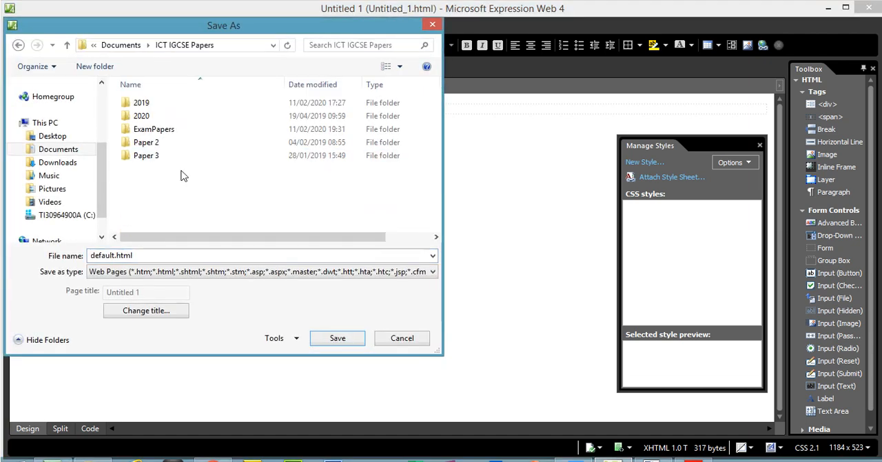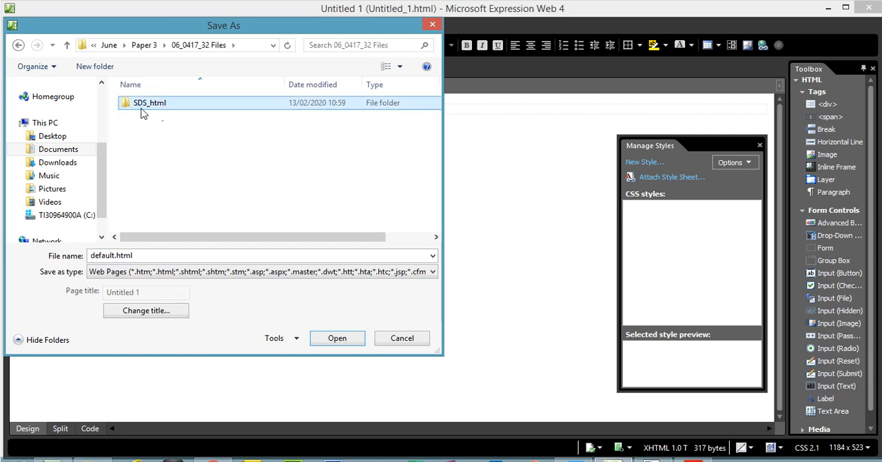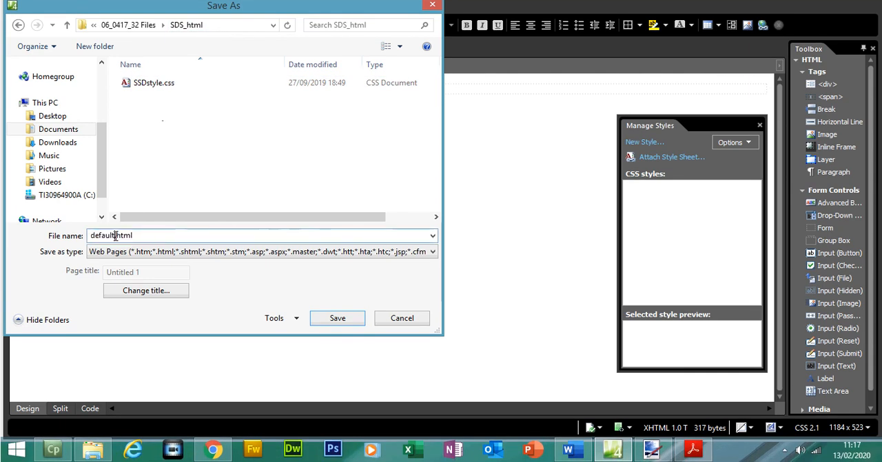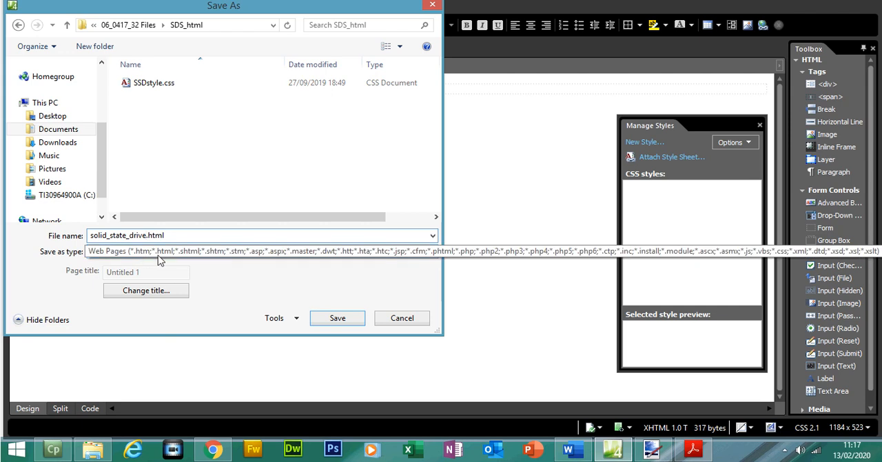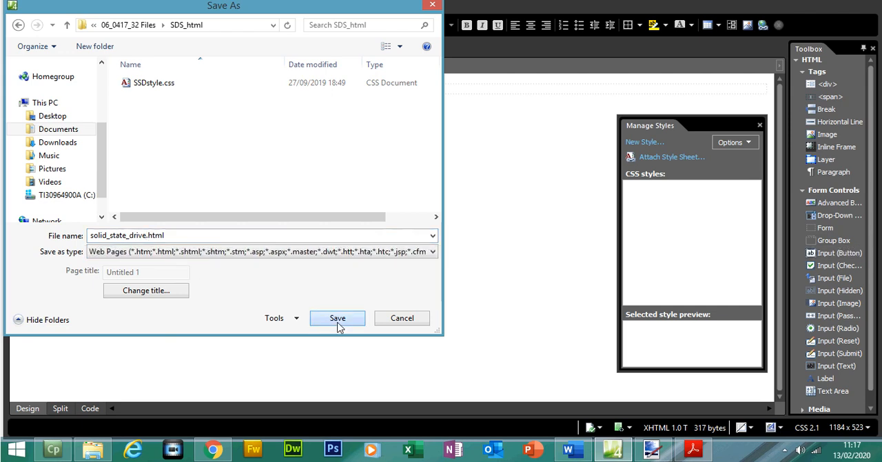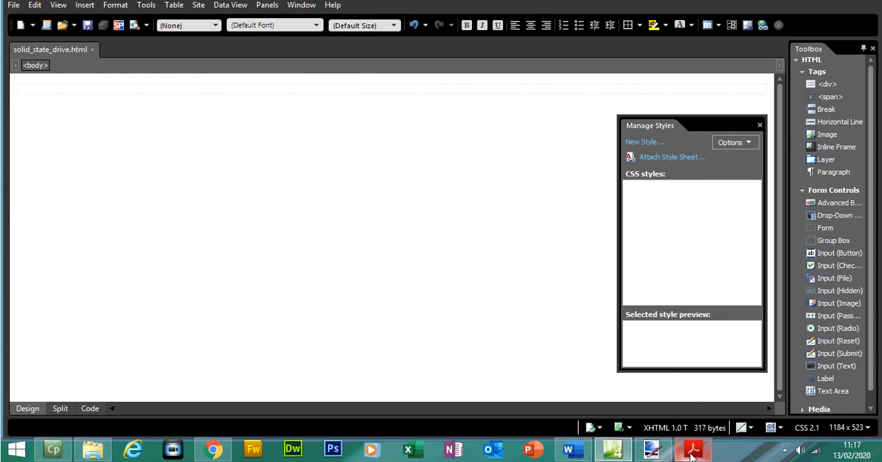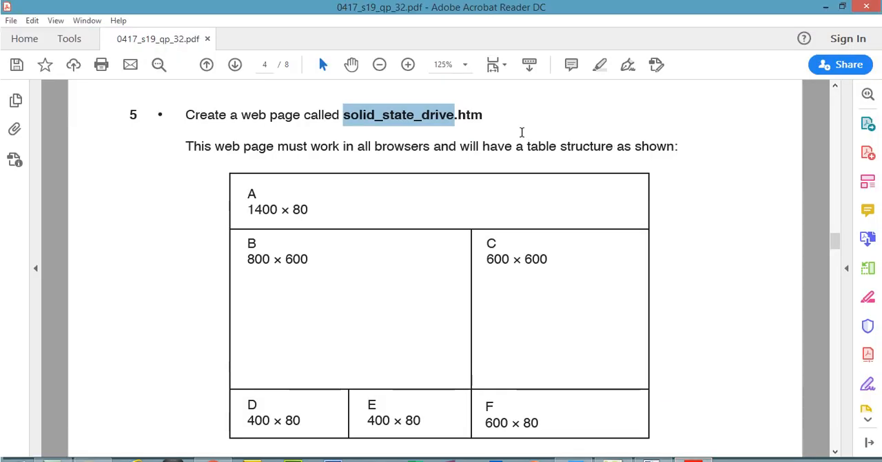2019 June paper 3, into our source folder and into the folder we created, and enter the name, .html. So that's fine. It's going to save in any of these formats here, so .htm or HTML is fine. Press save. Okay, so now the next thing we need to do is create the table structure as shown below.